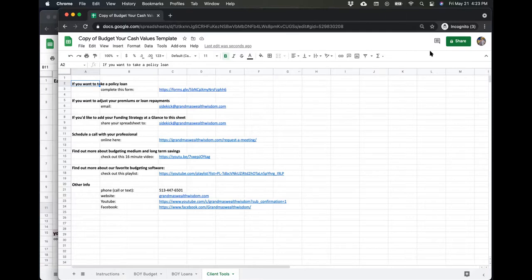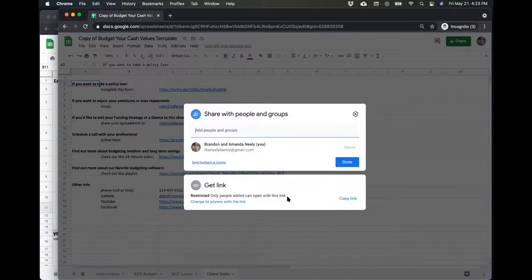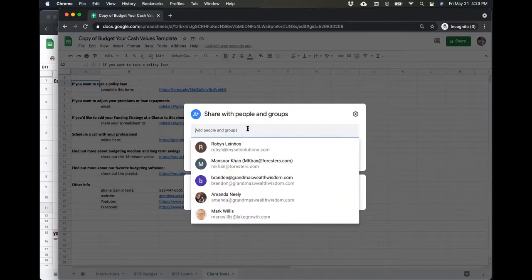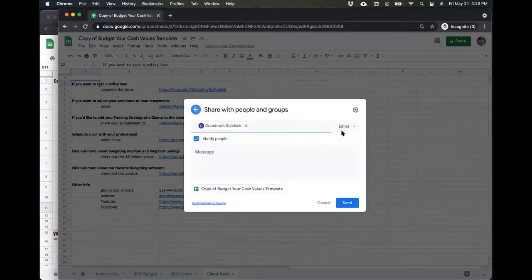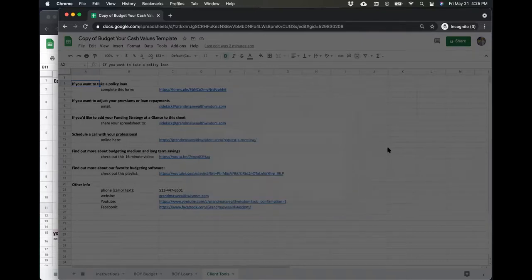If you'd like to do that, then share your spreadsheet to Sidekick, and Emma can add that to your sheet for you. Just make sure when you click share that you put sidekick@grandmaswealthwisdom.com here. I'm not going to actually do this, but you're going to make her an editor so that she can add to it. And you click send. I'm going to click cancel because she doesn't need this test one.